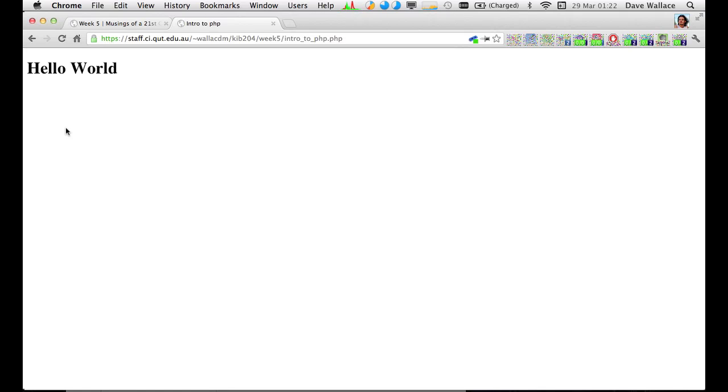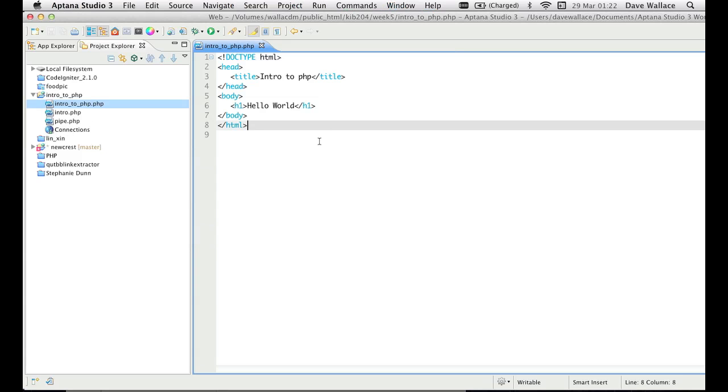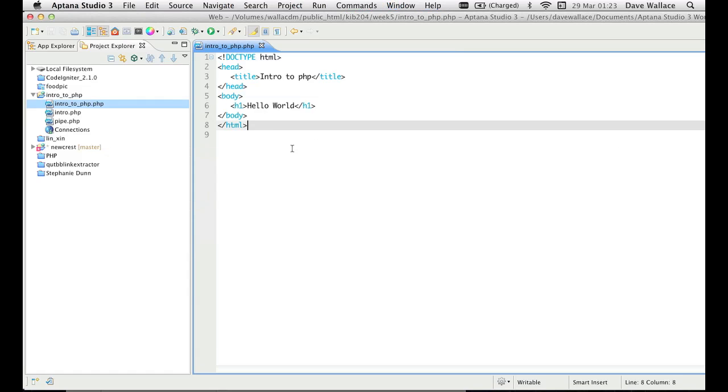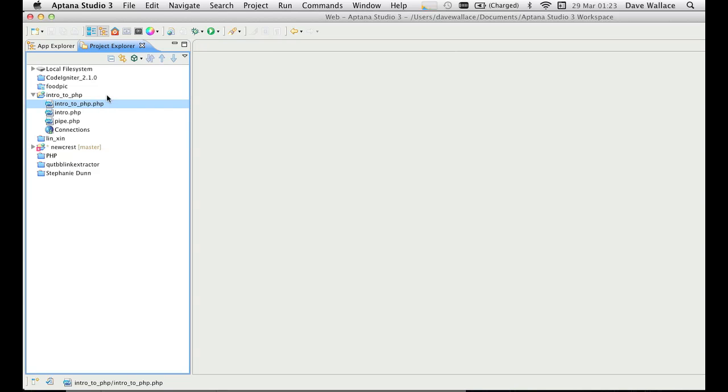So anyone have trouble getting that to work? No? All good? Excellent. From this point forward, you can just edit that file, and when you save it, you should just be able to refresh this page and see the changes. Now, what I'm actually going to do is something slightly different. I'm going to run this on a local web server that I have running on my computer, simply so that I can demonstrate a couple of things that I can't on the QUT one. But for everyone else, you just modify that document and save it and refresh.